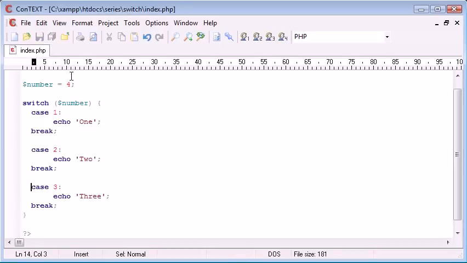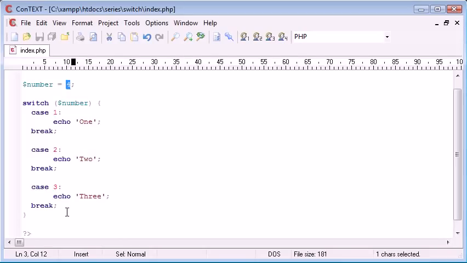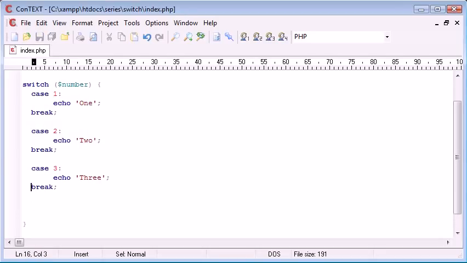Now what happens if we change this to something like 4? We don't have a case to handle this being equal to 4, so what happens? You probably guessed, nothing happens. So we need some way of writing here what's going to happen if there's no case to handle the input that is coming into this switch statement. So we use the keyword default, and we use a break as well. But in here we can echo out, let's just pull that in a bit, let's say number not found.